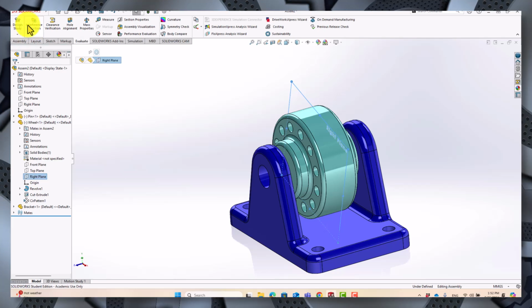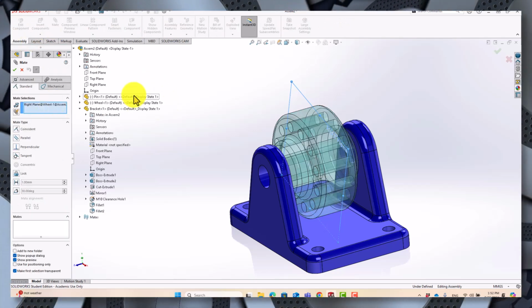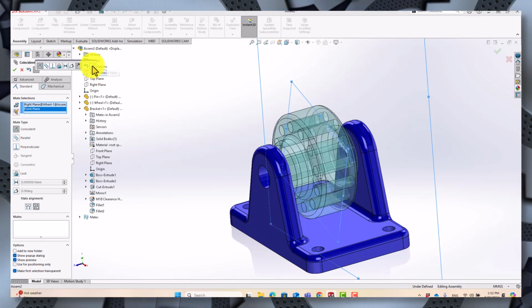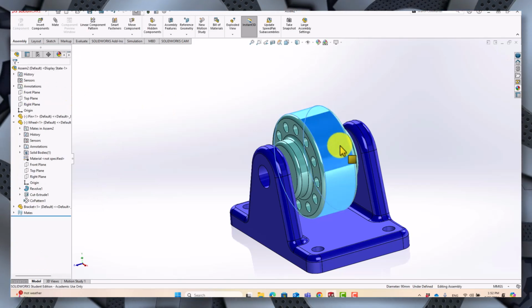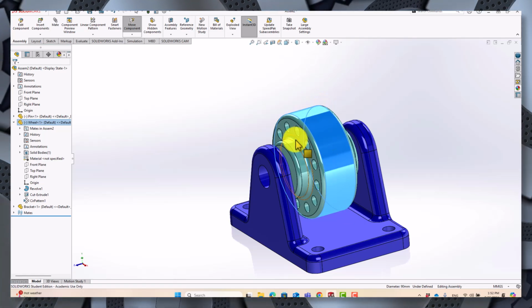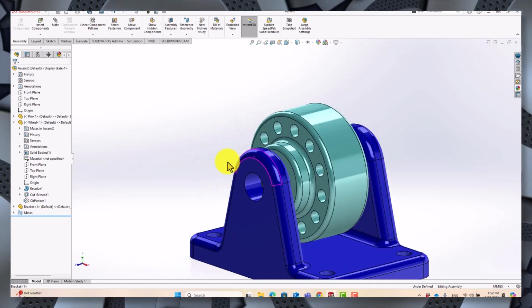So we can mate the right plane of the wheel with the front plane of the assembly, which is already passing through the bracket. And in this case, you'll see that the wheel can only spin around itself, which is how it should move in real life.